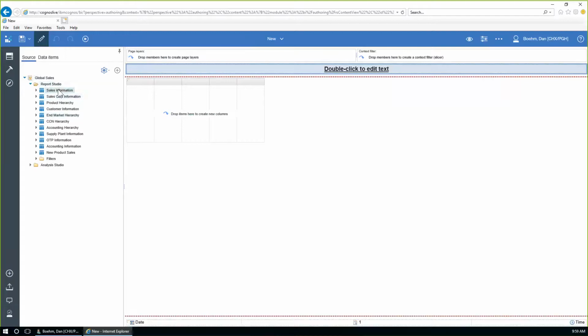Sales information technically is called a query subject. A query subject represents a collection of information. Like this is all of the information about sales. You've got another query subject called sales cost. You've got another one that tells you all about the product hierarchy of the products you sell. You've got another one that's all about the customers to whom you sell, and so on.